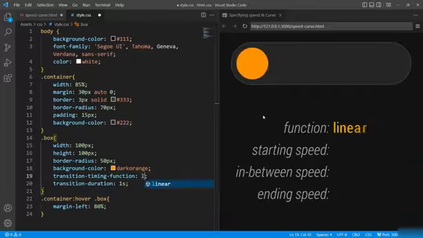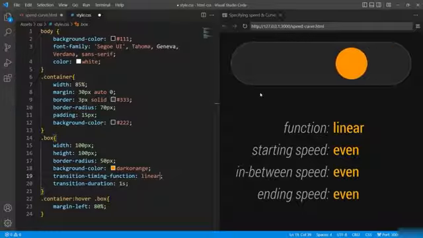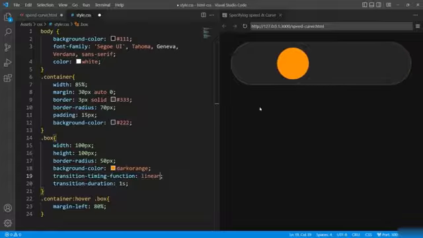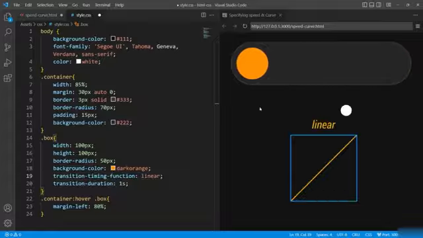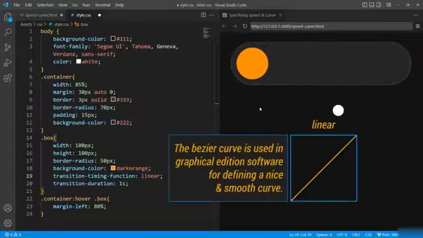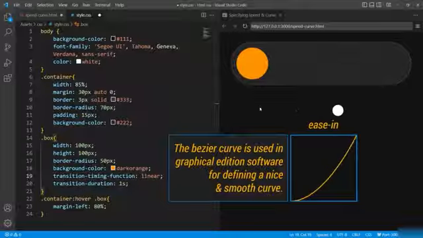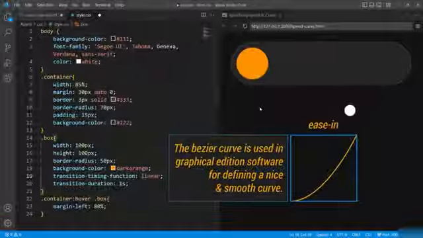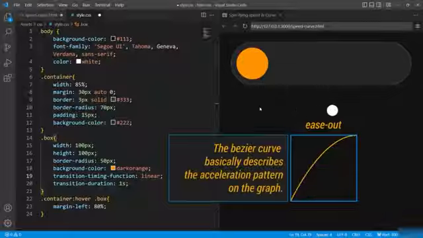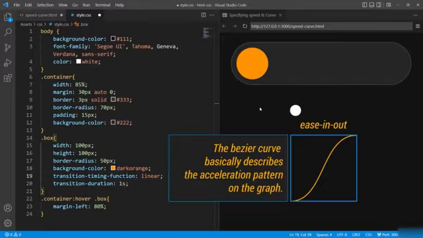Next value is the linear, which transitions at an even speed. All these keyword values are simply shorthand for defining a Bezier curve. It is used in graphical editing software for defining a nice and smooth curve. The Bezier curve is the magic behind the timing function, as it basically describes the acceleration pattern on the graph.